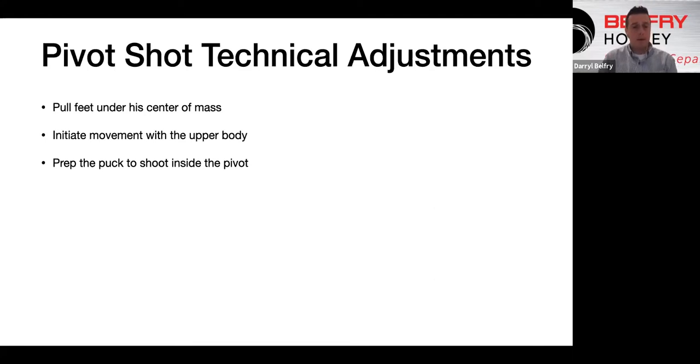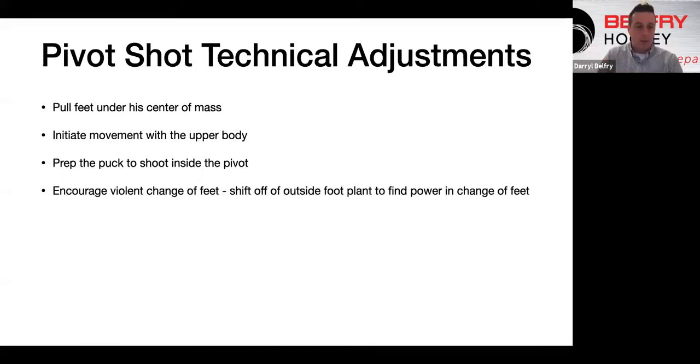I want to prep the puck to shoot inside the pivot. So there's times where he's late getting the puck in the spot in which he should be looking to shoot. And he's got to add one more handle, or he's got to do something before he can shoot. And it messes up his timing of the release.